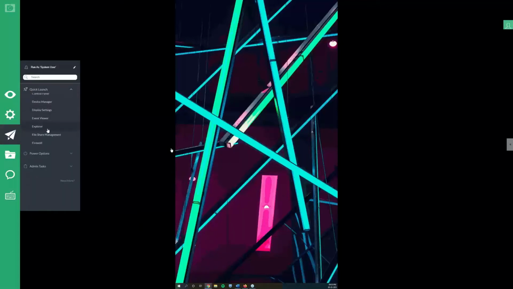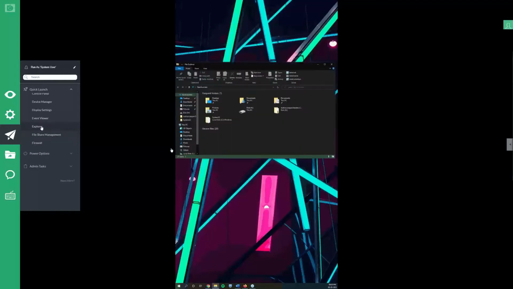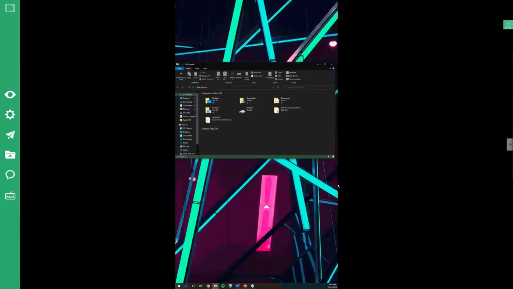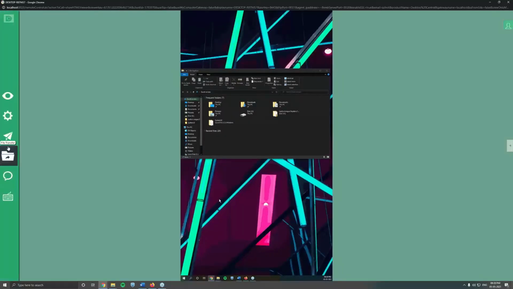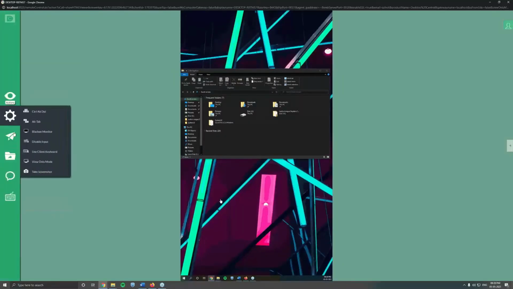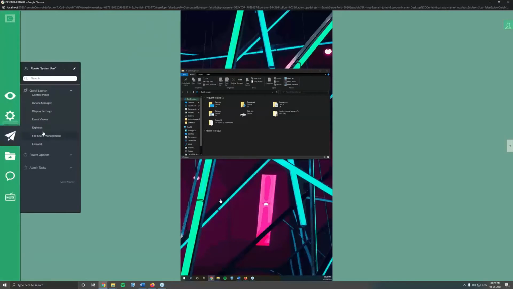So now that I have blackened the monitor, I can quickly launch whatever services that I want. Say I want to launch Explorer to connect to the network share. I can click on Explorer and it will be instantly launched in the end user's computer. So now I can silently access the network share and install the application that I want to. I can also choose to access other features like device manager.